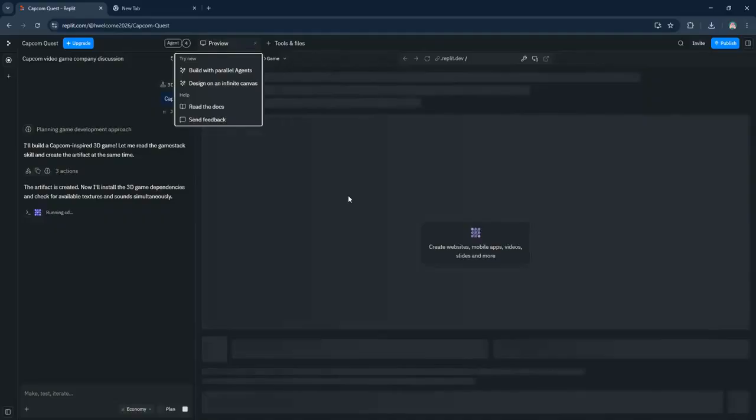Remember, as a free user, you can create public repls, but private repls might require an upgrade. That said, there's plenty you can do within the free tier, especially for learning and small projects.